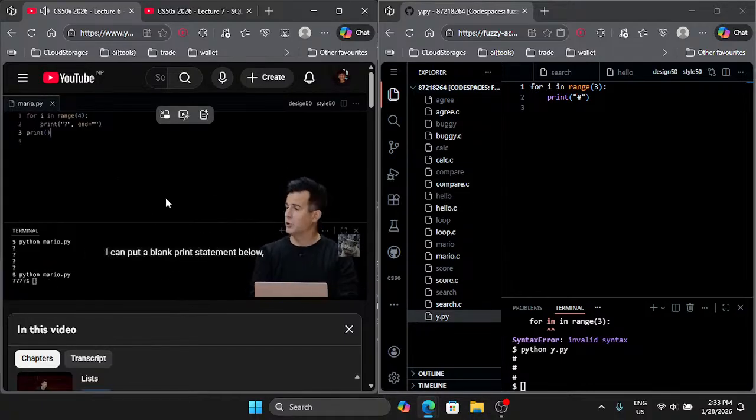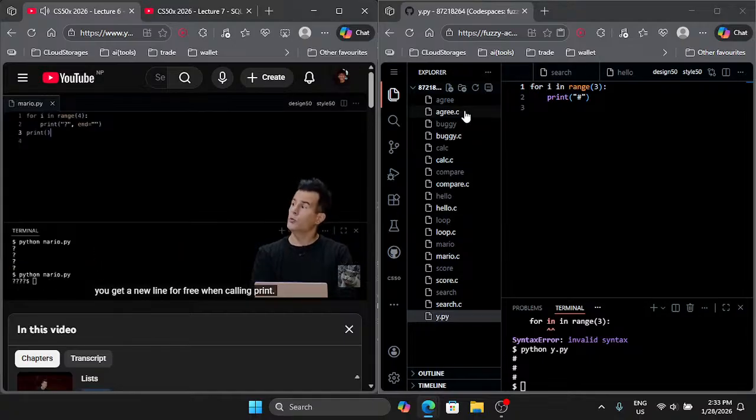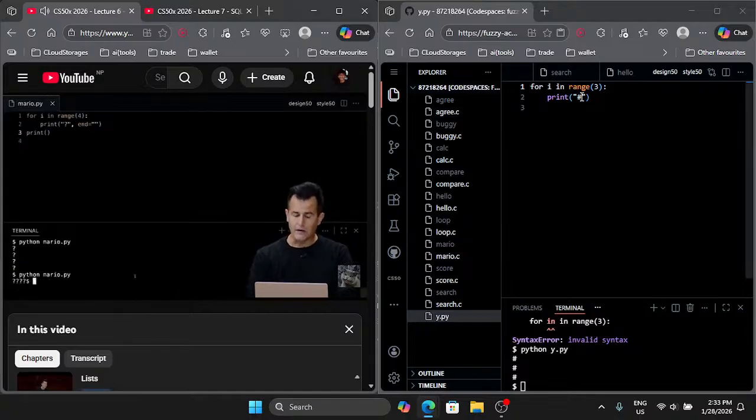Well, just logically, I can put a blank print statement below, and even though I'm not passing anything in, you get a new line for free when calling print. So even though I'm not passing in any arguments, I am getting the aesthetic effect that I want. So that is a perfectly reasonable way to do it.